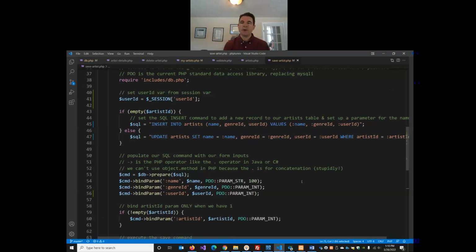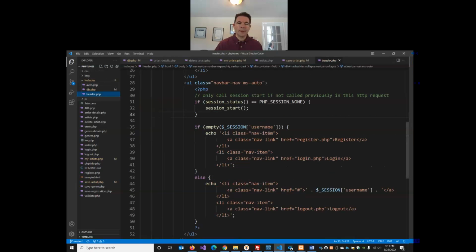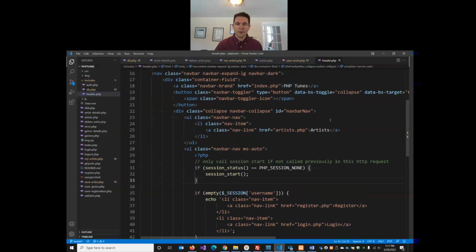So our next step is to go back to our header. We're going to rename the artist link to say all artists. And then we're going to add a my artist link that is only going to be visible to authenticated users. An anonymous user won't see the my artists. We'll go back to our header. Our artist link here, I'm going to change the text of that link to say all artists.